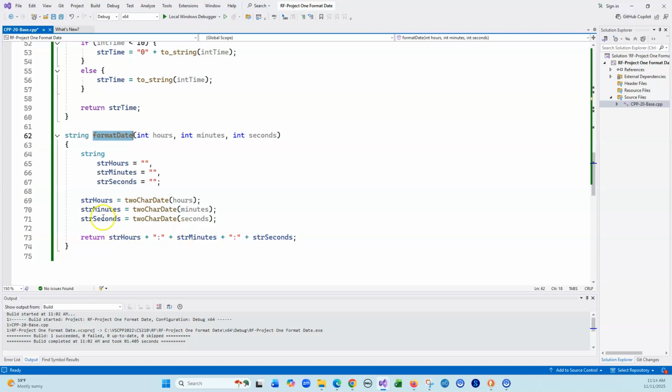So then what we're doing is I am doing string hours equals character date, string minutes equals character date, string seconds, and then I'm just appending them all. So I'm returning the string hours, adding a colon, the minutes, adding a colon, and the seconds returns that here. Now, you could also do return two-character date hours plus this two-character date minutes. I just feel this is neater and easier to understand.